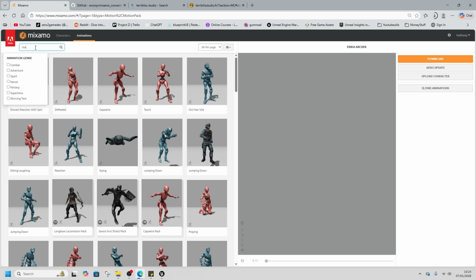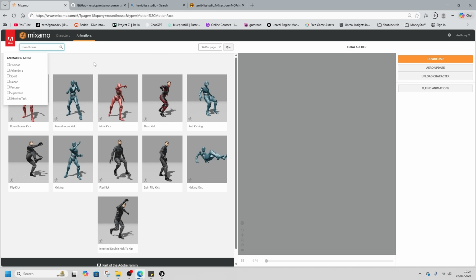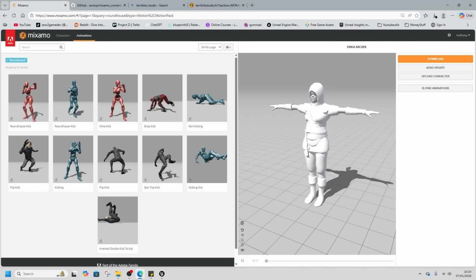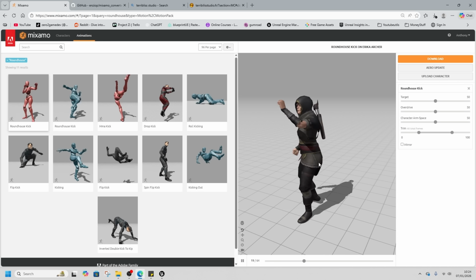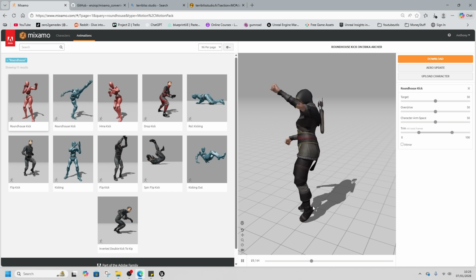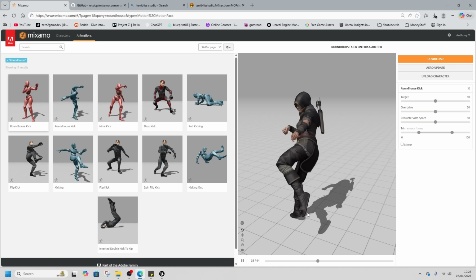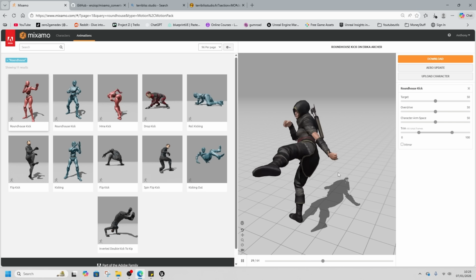Now I have a need for a roundhouse kick. And we can see there's a little bit of movement here, that left foot and the right foot move forward. So we know that this is a moving animation.